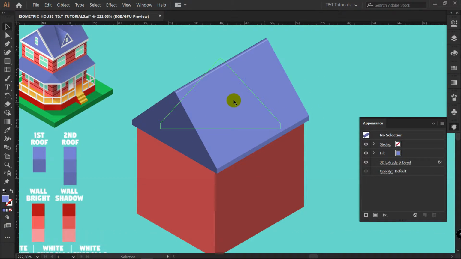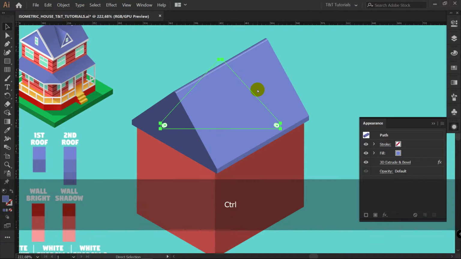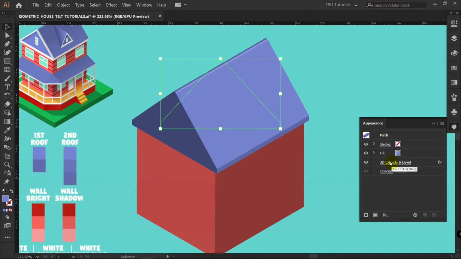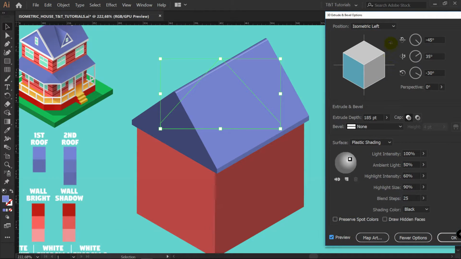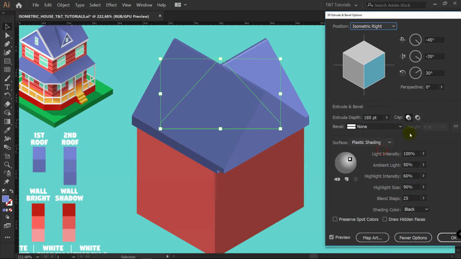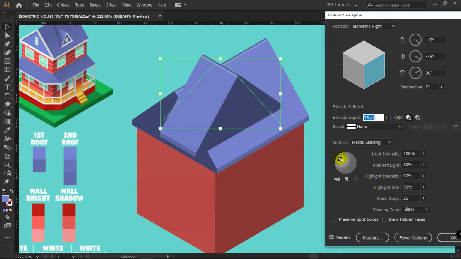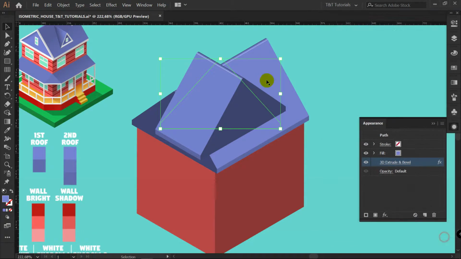Now let's create another part of this roof. Let's select this object, Ctrl C, Ctrl F to make a copy. Click here on Applied Effect, Preview. Let's select Isometric Right. Let's change Extrude Depth. Play with Lightning Source. As you can see, you can apply all these methods very quick after you will learn them. Let's click OK for now.